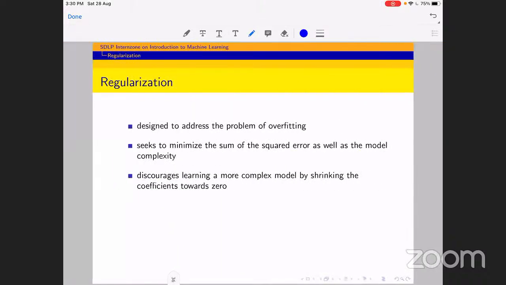How? It discourages learning a complex model by shrinking the coefficients towards zero. We have a weight vector being learned, right? That is what the model is actually represented by. Now, what is happening is that it tries to reduce the model complexity by shrinking the coefficients towards zero. Now, how does that help? How does shrinking the coefficients to zero help in learning a less complex model?